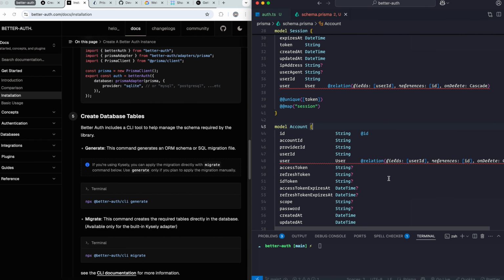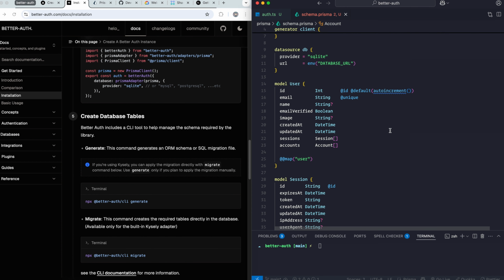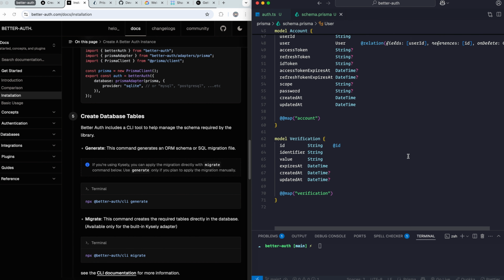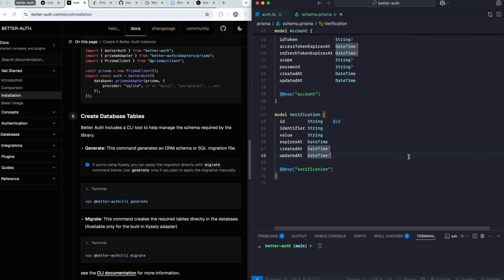We do have an issue here, and that is actually coming from because our ID is integer. We have to make this string, and this one is actually going to be string as well, and that should fix all of it. All right, so we have our models ready.